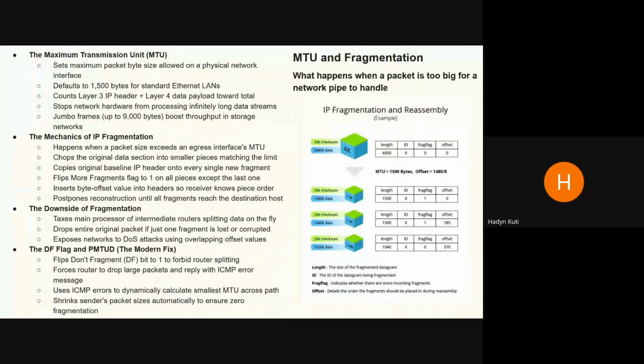This eliminates the need for network hardware to process infinitely long streams for continuous data. By capping the packet size, switches and routers can clear their memory buffers, ensuring that a single massive file download cannot hog the physical wire and freeze out other users.